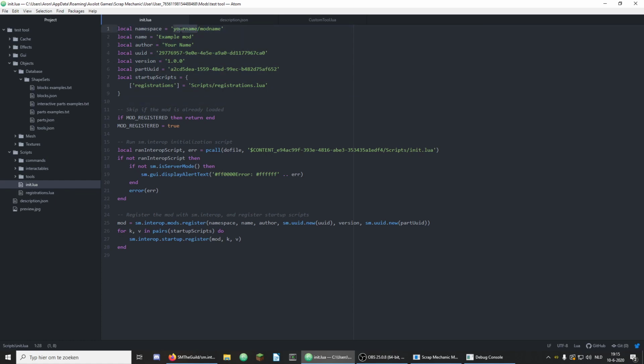So let's start with setting the namespace. Now the namespace is an identifier for your mod, so that sm.interop knows which mod is what. And usually the users, players, don't come into contact with it often, except with commands sometimes, but that's not the subject of this video. So let's get our namespace sorted. So let's use this test tool, and as a name we set test tool mod.